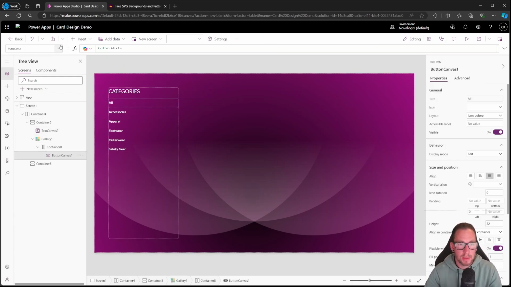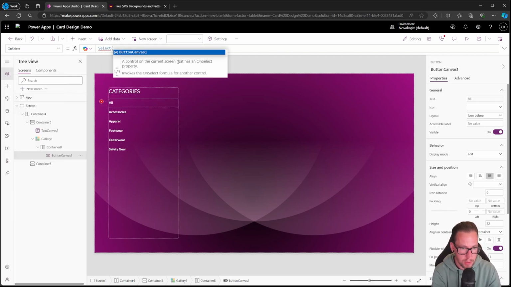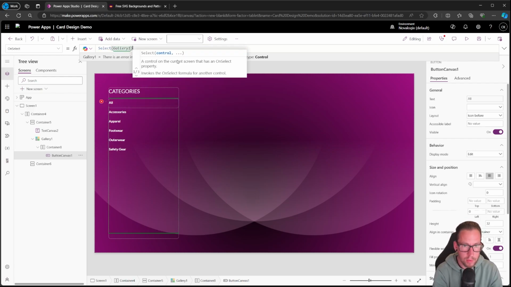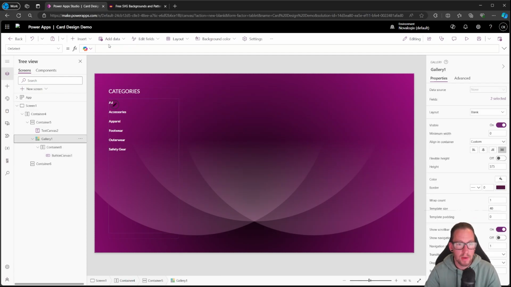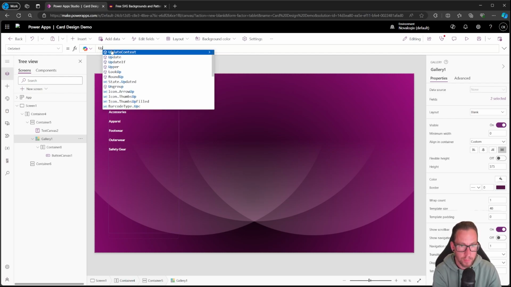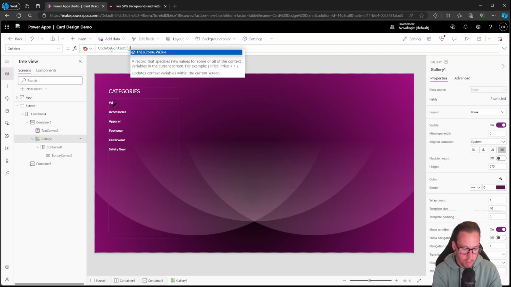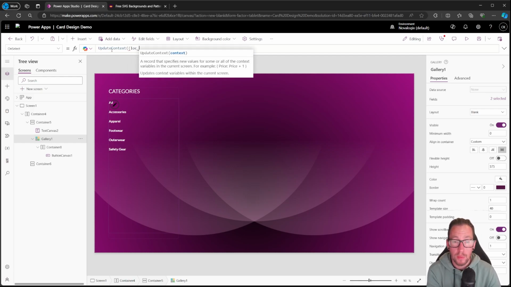And now this button in the on select, select gallery 1. And now that's going to call the on select of the gallery. So it's going to skip past that container and select the gallery. Now in the on select, what I'm going to do is I'm going to call an update context. And I'm going to prefix this with loc because it's a local variable. The difference is that I can only use this in this screen. I don't need it on any other screen. If it's something you want to click on and you want to use across screens, then you'd use set. For the purposes of this, we're just going to call this current category.